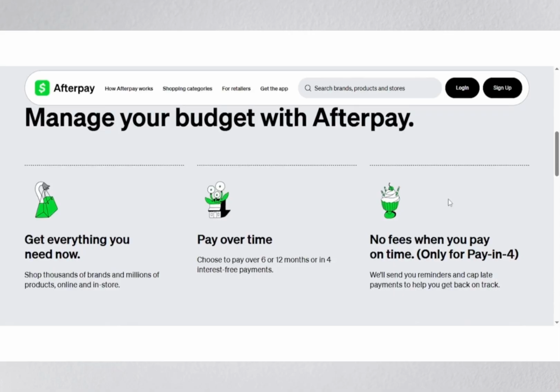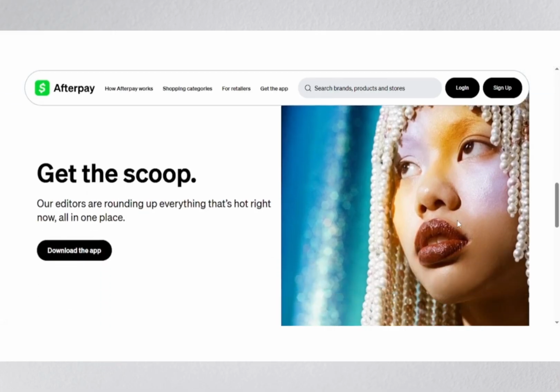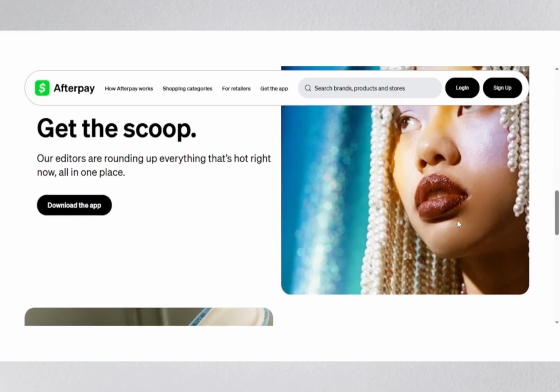Now check to see if Cash App is listed as a payment option. If it is, go ahead and select it. Then follow the steps shown on your screen to complete the payment using your Cash App account.